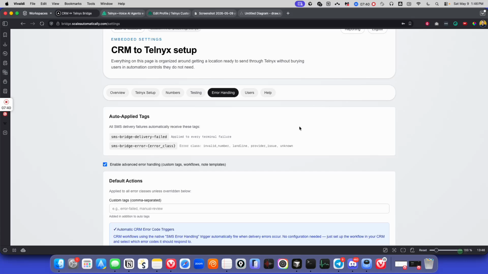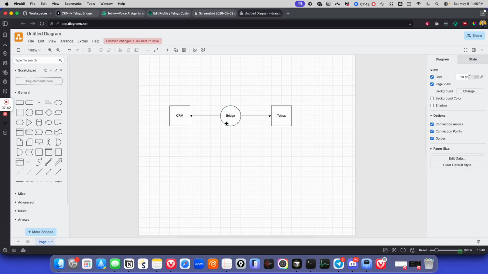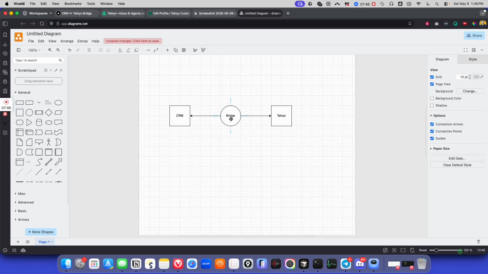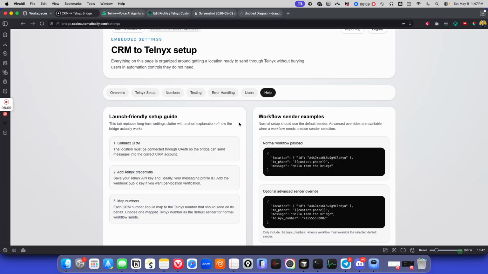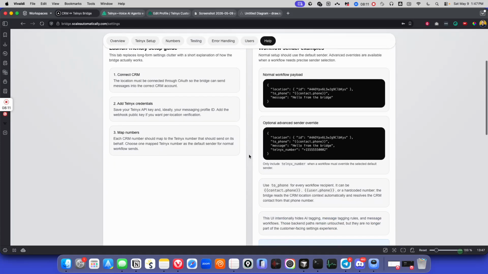I will say, this is purely a bridge, okay? So you're not actually sending SMS messages from the app. You're not really doing anything directly from the app. You're setting it up, and then you really should not have to log into it again, because it's literally just a bridge that lets you send and receive SMS from the CRM through the Telnyx telephony system. All right, so you don't send through here. You don't do anything like that. You have your users. There's some help stuff here if you want.